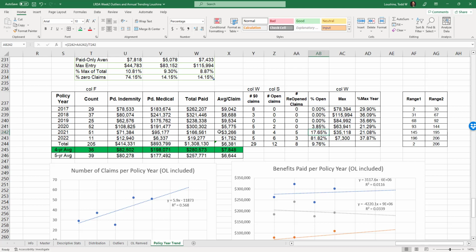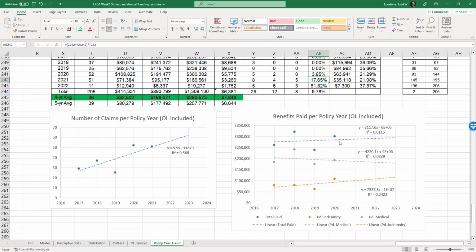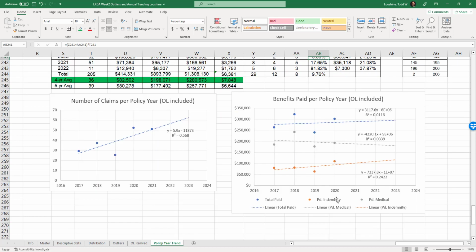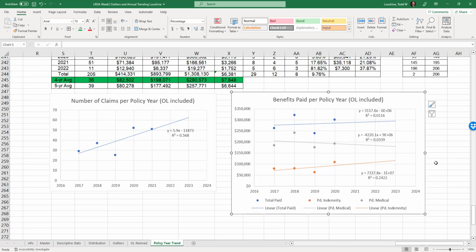Because it's that high, we're not going to use it in our trending, because it would give us sort of a false sense for the moment. And so we're just going to use the ones that are more reliable. Yeah, there's almost 4% open here. It's already high. So it may go up a little bit higher, but not as significant as when you have almost a fifth of them still open.